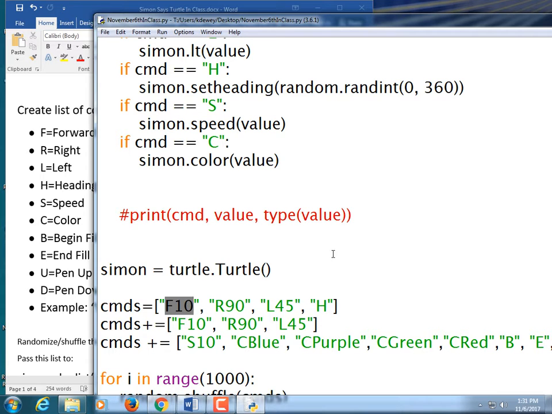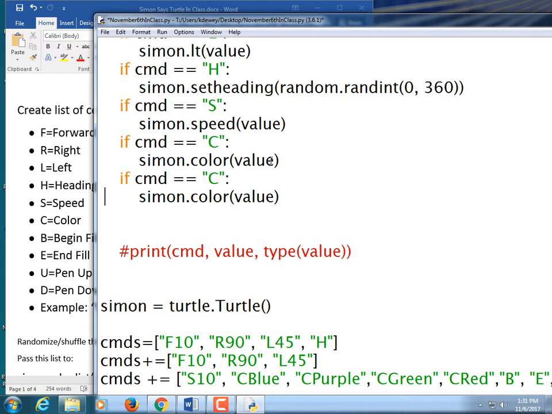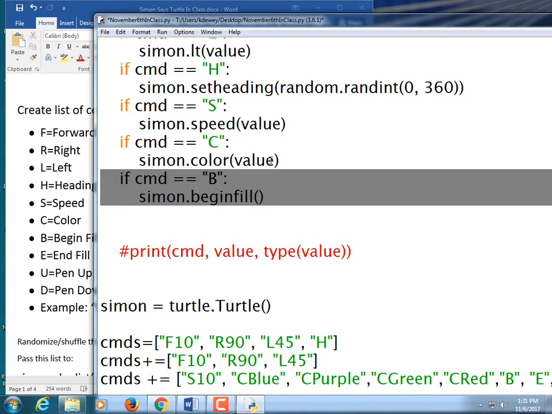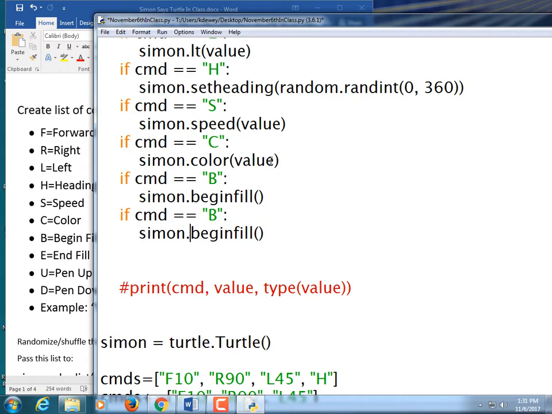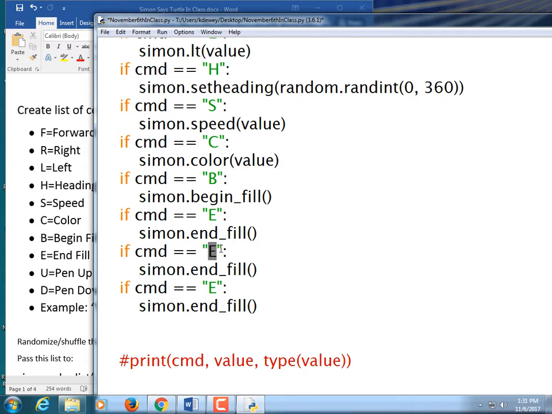Okay, we got color. Now I need B and E. What's B? Begin fill. Now, you know what, I'm gonna randomize my color. So begin fill is, no, it's all lowercase, isn't it? Begin underscore. And I need up and down. So I need pen up, and down is pen down, correct? Yeah, you need to do pen up and pen down.